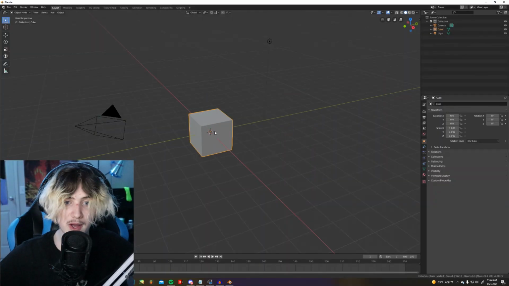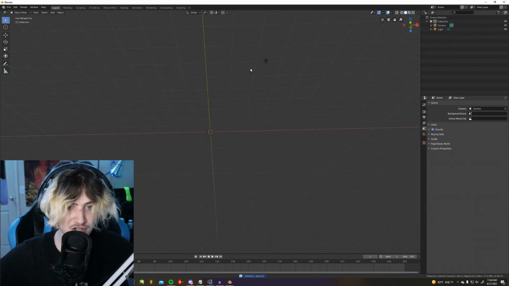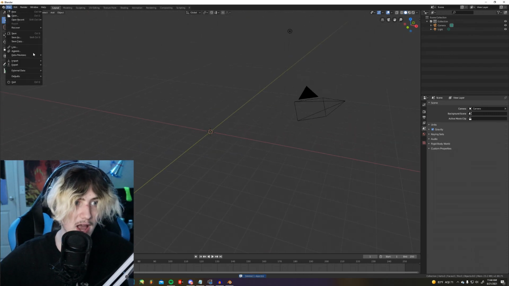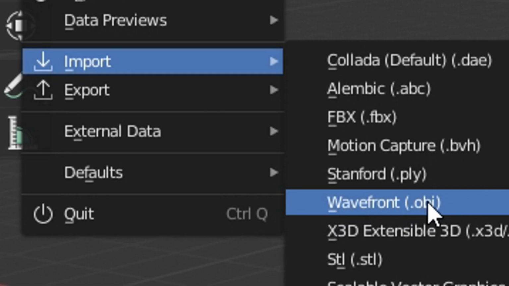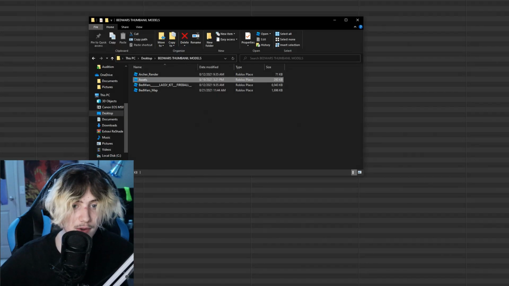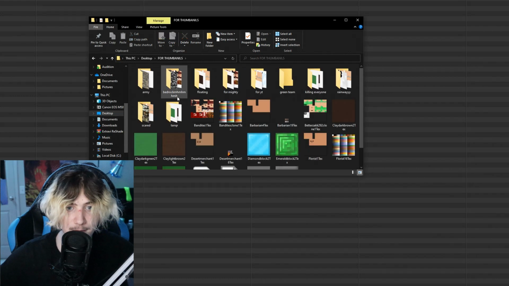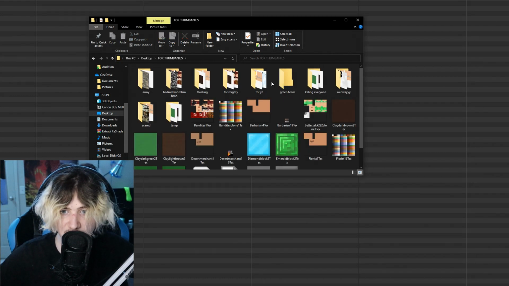Now you go to Blender. This is the fun part. Blender. So what you're going to do in Blender is press File, then go to Import, and choose Wavefront .obj, and then find where you saved your file. For thumbnails, mine is in a folder for YouTube.